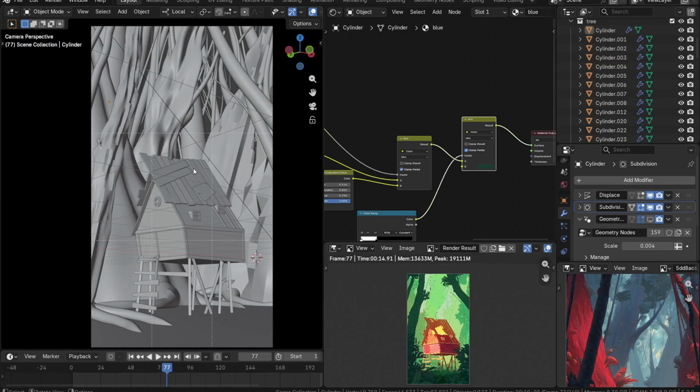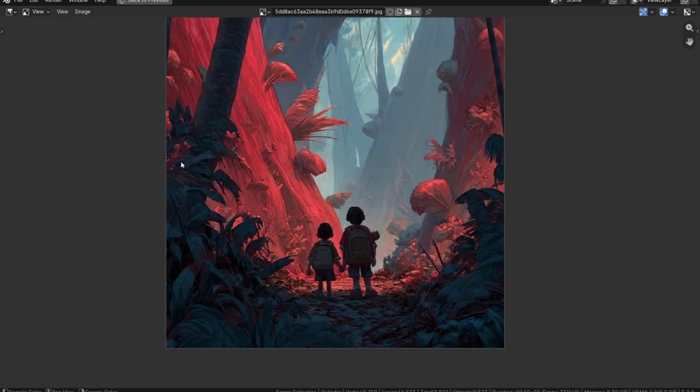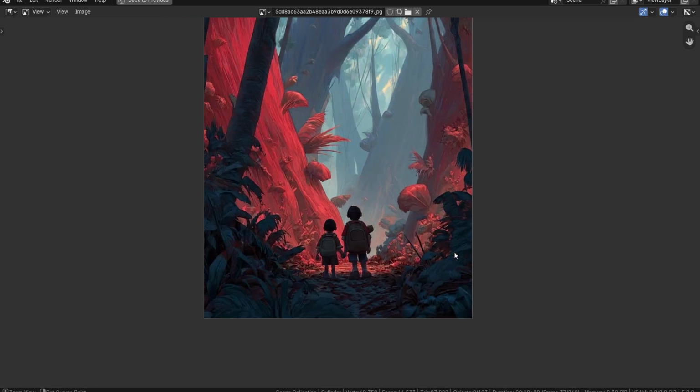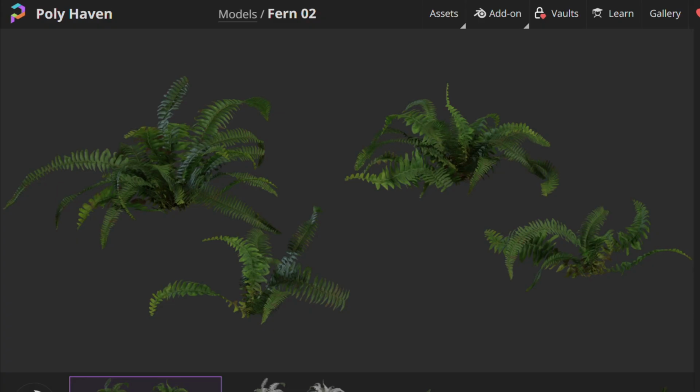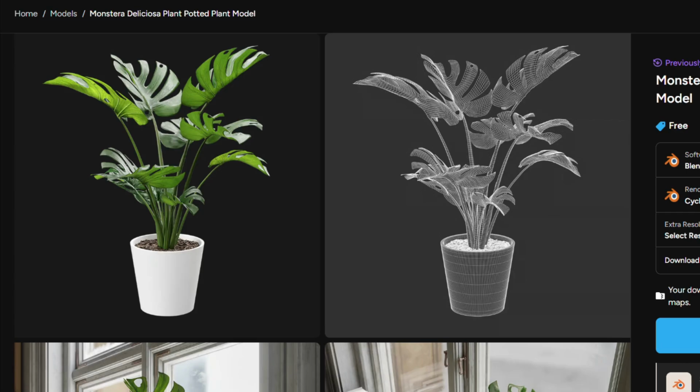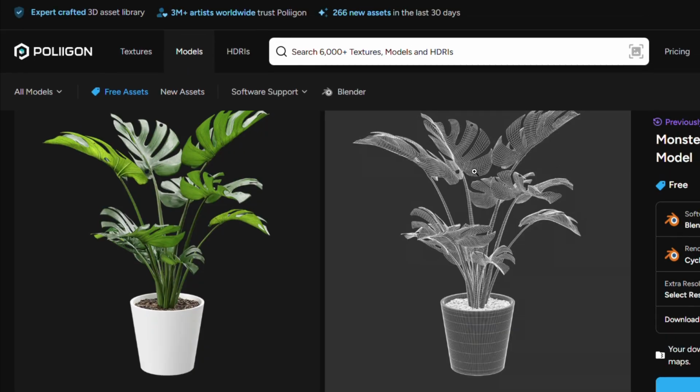Next was the foreground. Looking at the reference image, most of the foreground is covered with plants. So I tried using all the plants that I had in my inventory. Most of my plants are free assets. I will link all the assets that I'm using. You also can get them for free to use for your own projects.